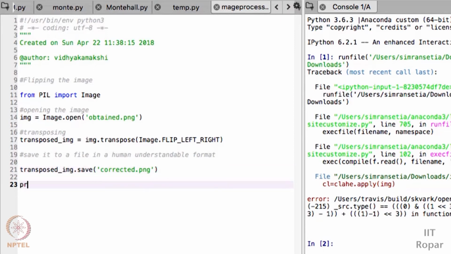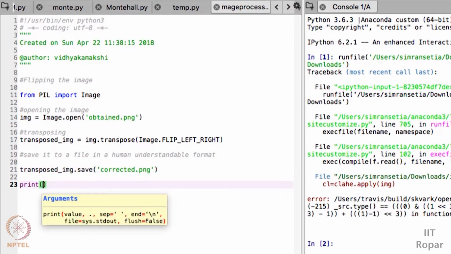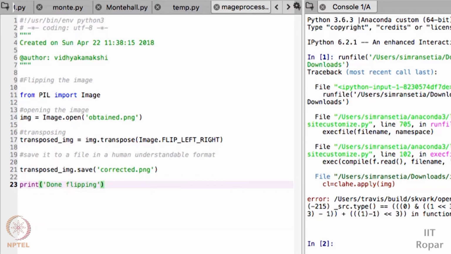So now when everything is done, just print a message. This is for us to understand that the output file is ready. Just say that done flipping. Done flipping. Okay, everything is done. Let me run this file.